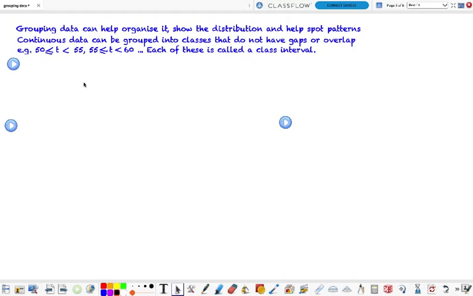Now, continuous data can be grouped into classes that don't have gaps or overlaps. We do that using this less than or equal sign and this less than sign. So this would read that 50 is less than or equal to t, which here stands for time, is less than or equal to 55. And 55 is less than or equal to t, is less than or equal to 60.